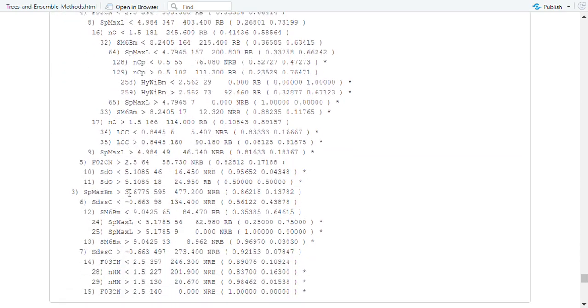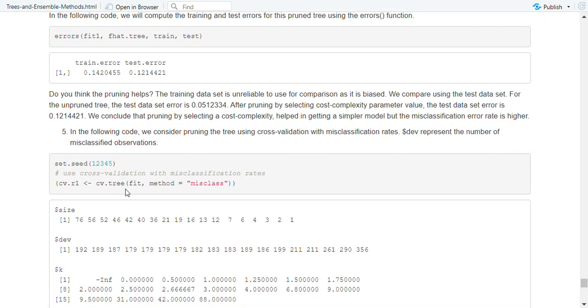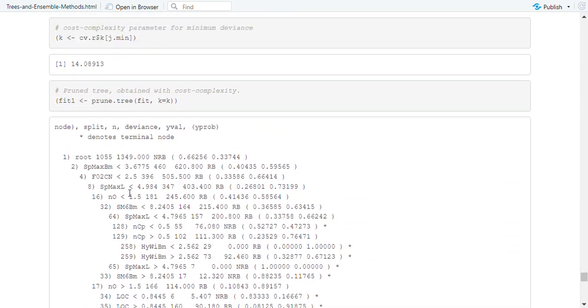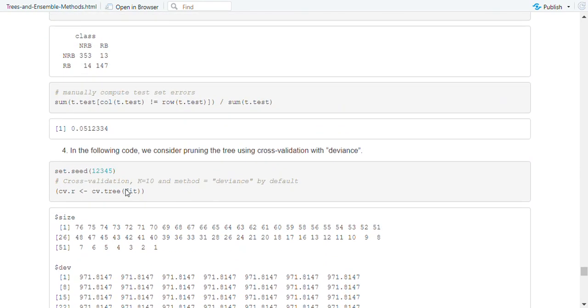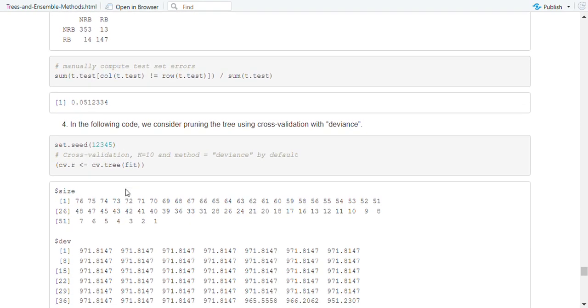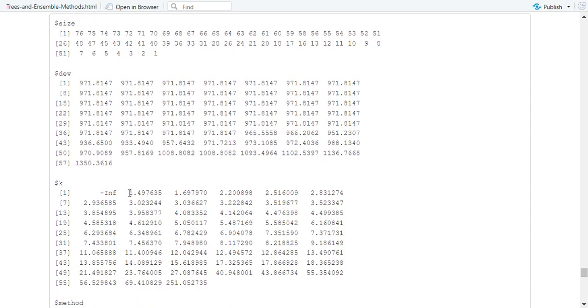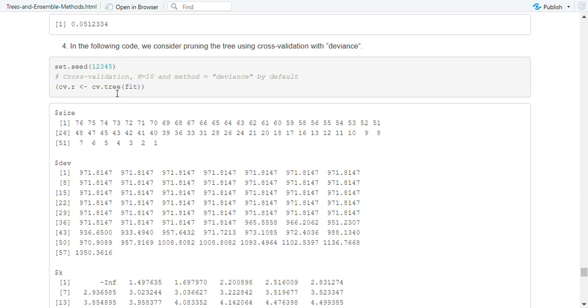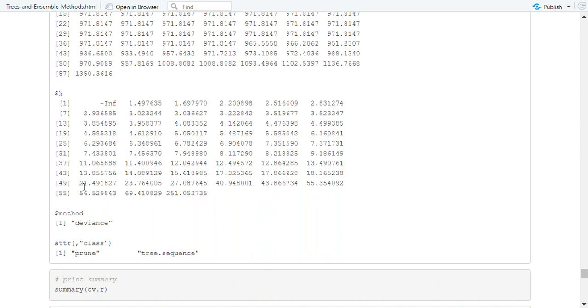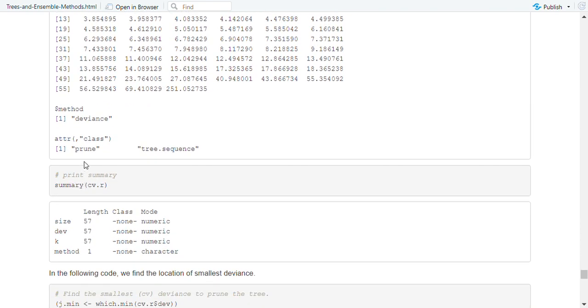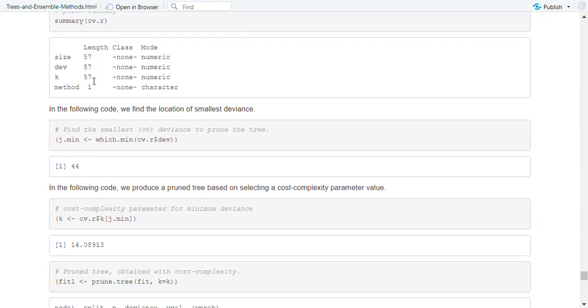When we pass the command cv.tree of fit for cross-validation, we get size, we get deviance, we get k, we get method, and we get attributes. Printing the summary, the summary of cv.r gives size 57, deviance 57, k 57 and method 1.